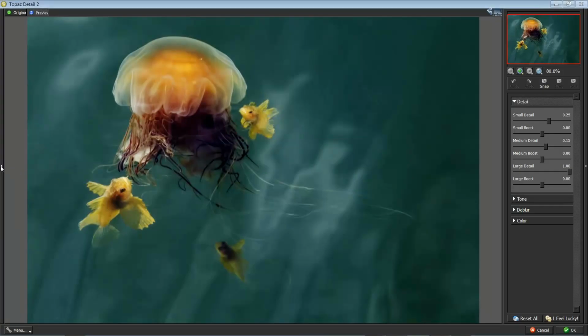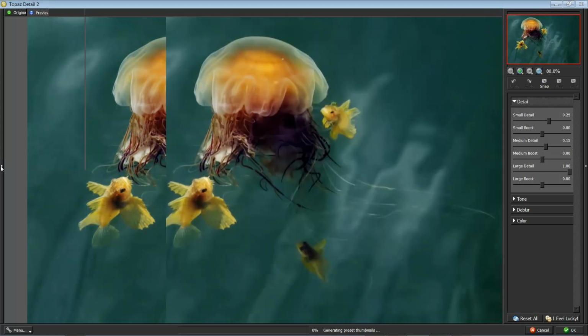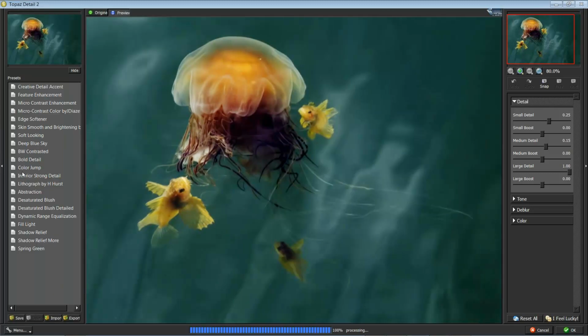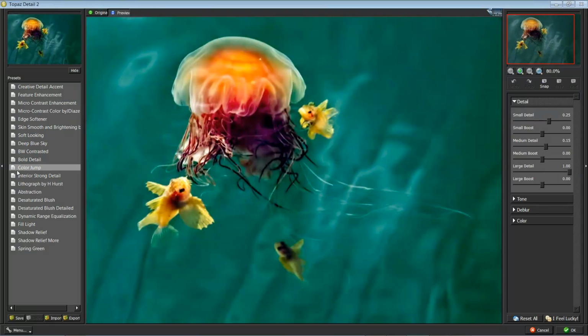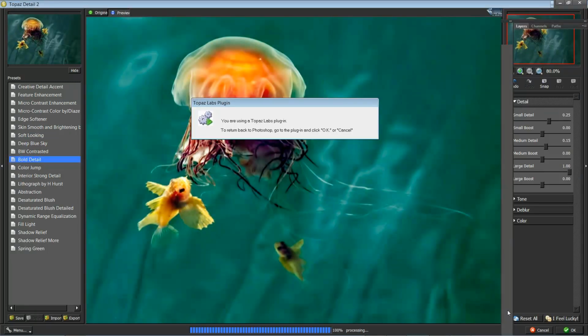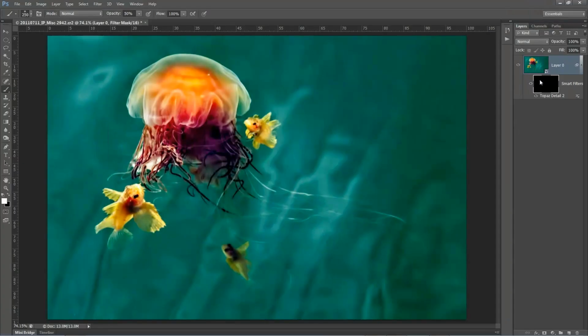Similar workflow. In fact, I use a real similar workflow on most of my Topaz plugins. I find a preset that works. I would tweak it on the right. Just for time, I won't tweak here. I'll hit OK. Now I can go into my mask and paint that detail back in just where I want it, which is going to be around the bell of the jelly, maybe some of these tentacles onto the fish.